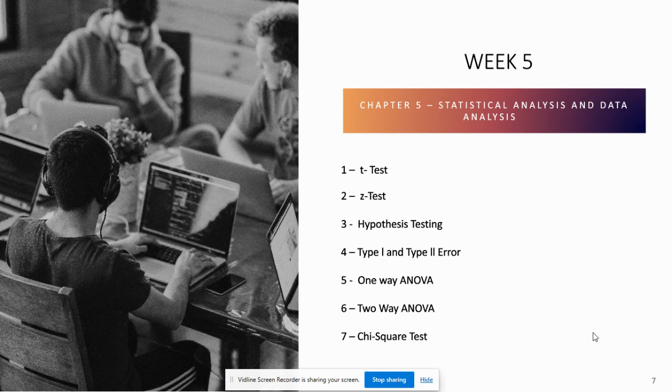It is about statistical analysis and data analysis. So we have the T test, Z test, hypothesis testing, type I and type II errors, one-way ANOVA, two-way ANOVA, chi-square test. These are the tests which are required. Sometimes we get data that is not normalized, and we need to normalize it.